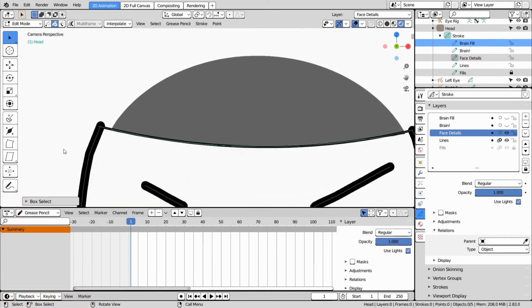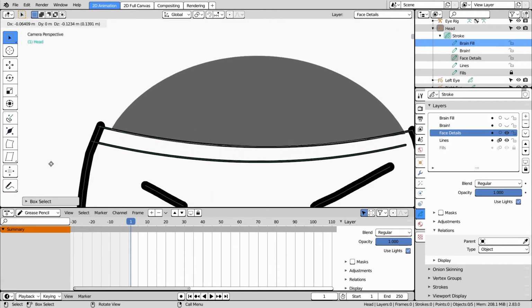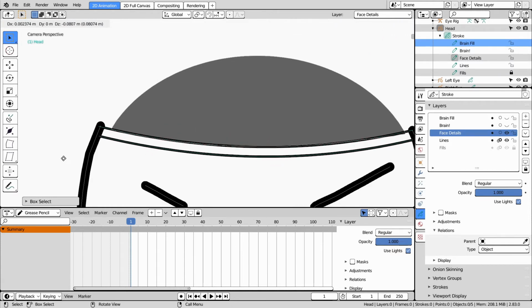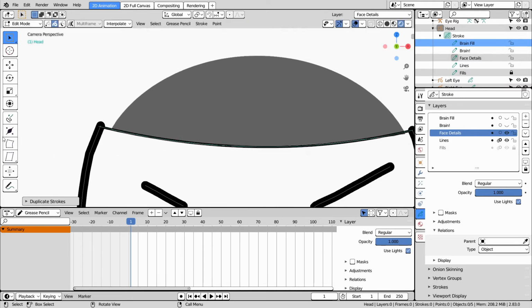So I'm just going to duplicate this. Was it Shift D, right? Uh-huh. And I want to move this up and down. Is it the Z? Yeah, I think it is. Yeah, Z. Okay, and then I want to scale it. I guess let's just move it first.